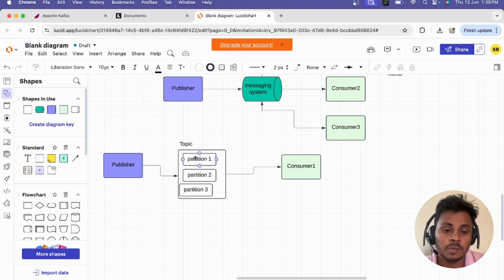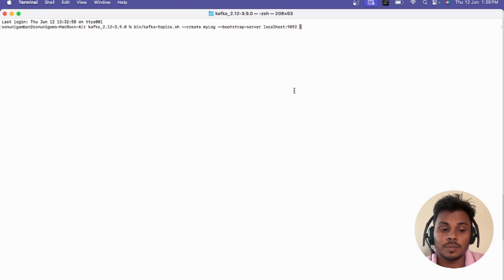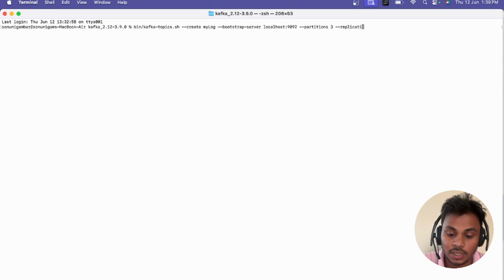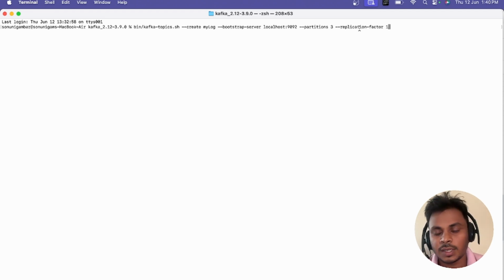We can create multiple partitions, but in this picture I created three partitions. While creating the topic, we have to mention the partitions also, how many partitions we want. Suppose I need three partitions, then --partition 3. Then one more property we can use is --replication-factor. Let's say this is 1. This replication factor says how many copies of our data we want. So this is the command to create our topic.